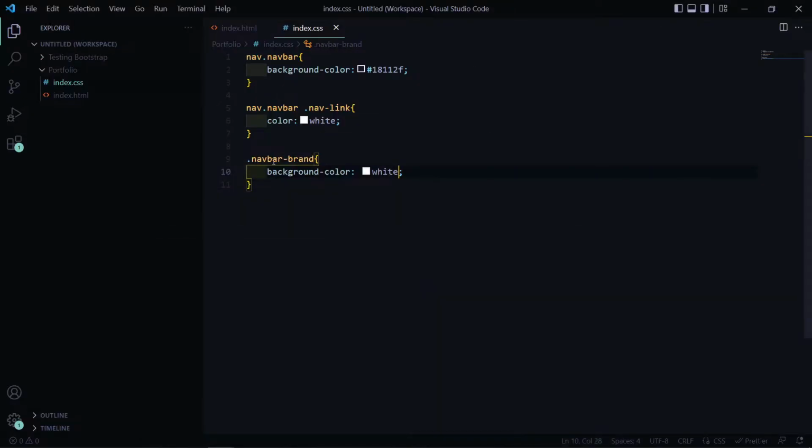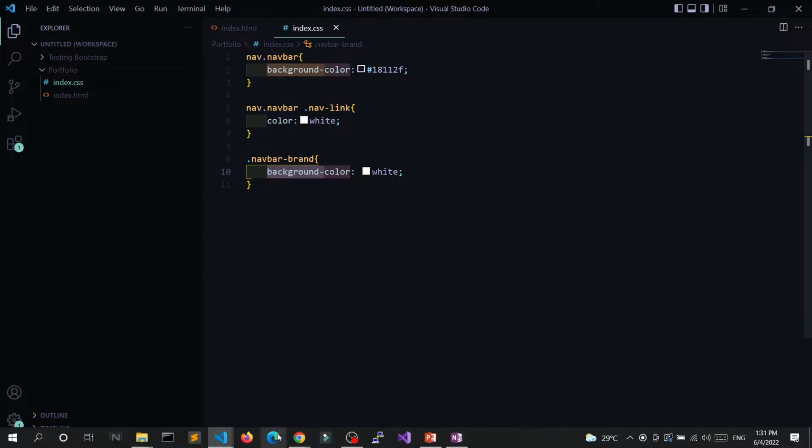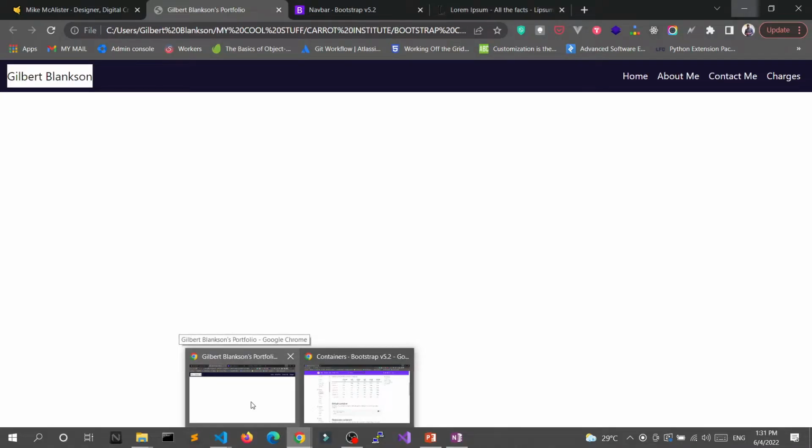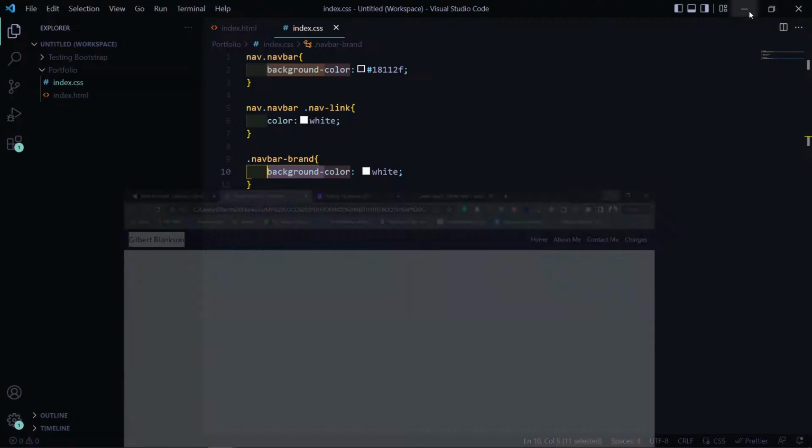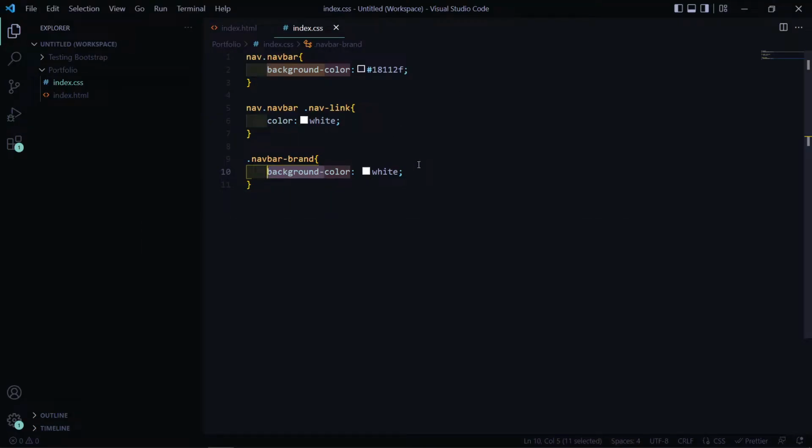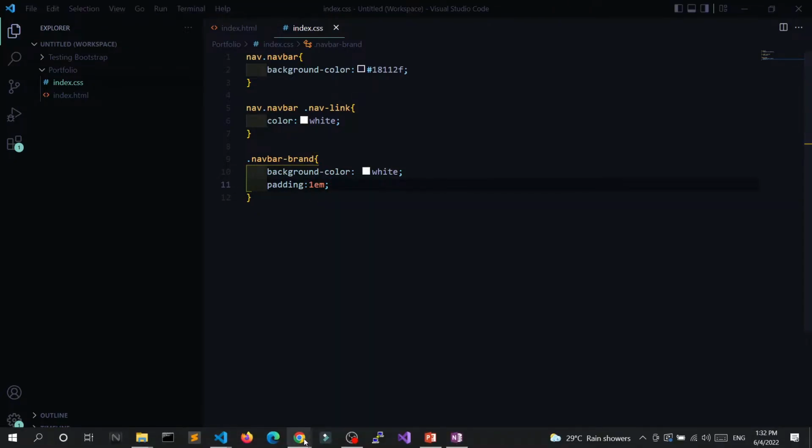Oh, not background color, sorry. Actually, background color white is not bad. It's actually not bad. That's not what I intended, but it's looking good. I think I'm going to maintain it. I wanted to make the color white, but I ended up making the background color instead. So let me try a padding of 1em. Let me see how that looks over there.